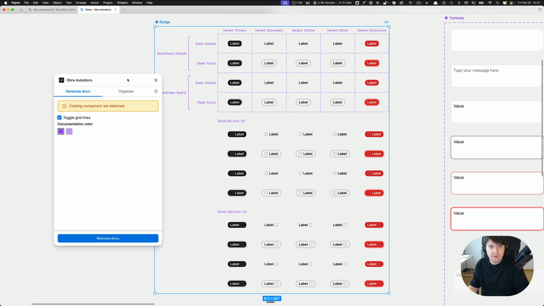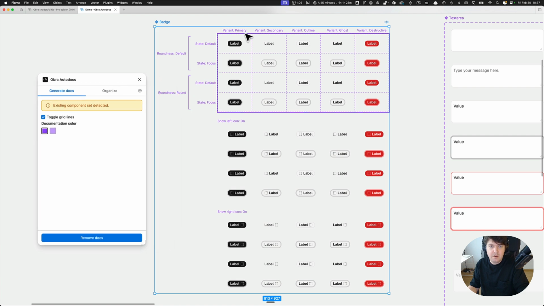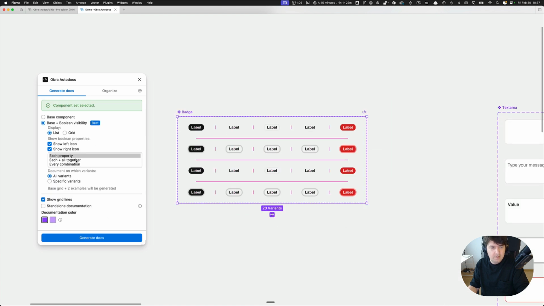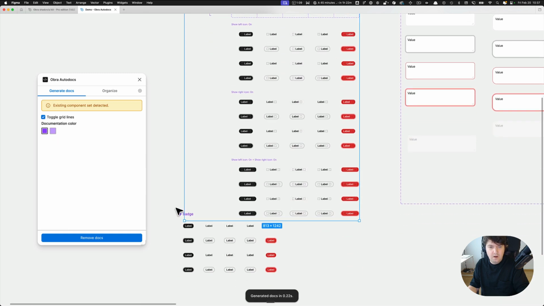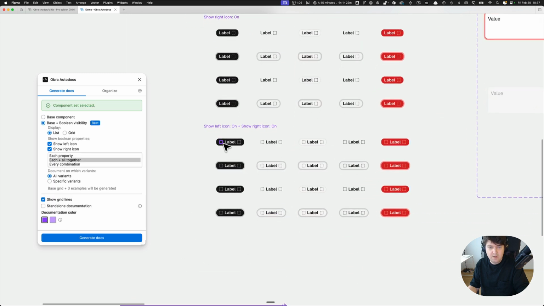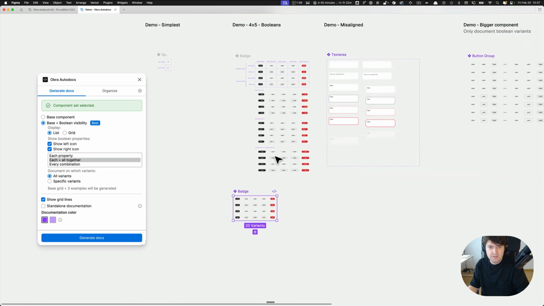So in this automatic documentation, you will see that our label here has a few states. There's the roundness default and roundness round. There's 5 variants, and there's 2 states. And then there is that Boolean property, which is showing the left icon. So that's documented right now. What you can also do, if you want, is you can click each plus all together, and this will document all states. So it will document both the icon on the left side and the icon on the right side.